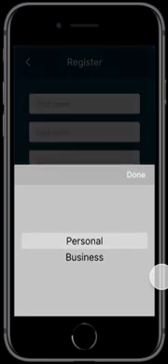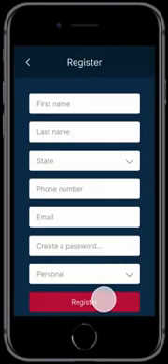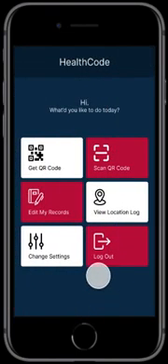With a personal account, they'll be generating a visitor QR code for venues to scan. If they choose to sign up with a business account, then they'll be able to generate a venue QR code which visitors can scan. For the purposes of the demo, we'll be proceeding with a personal account. And then we click register.